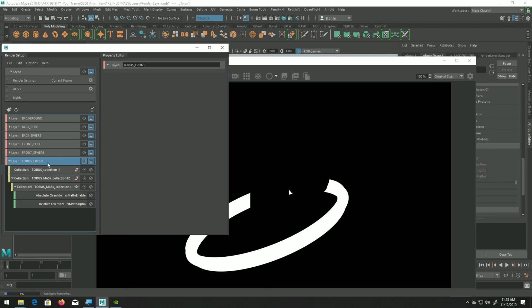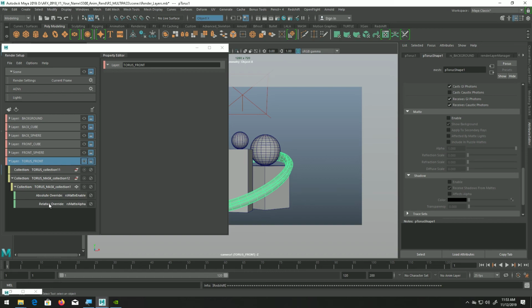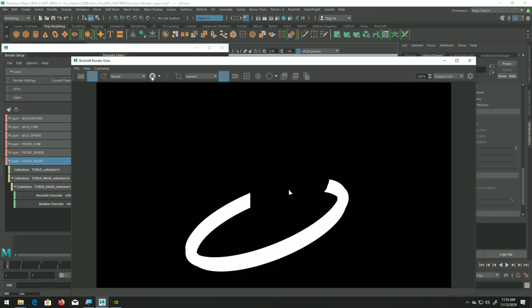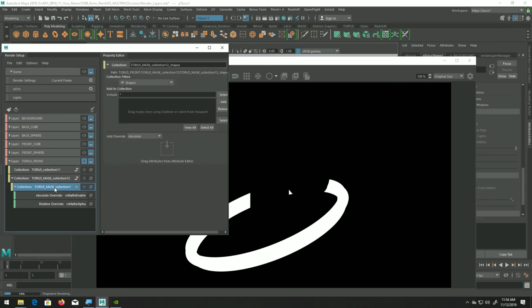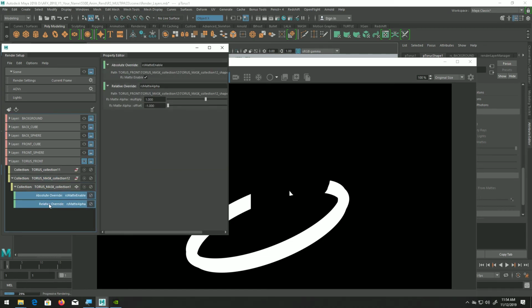Okay, just let me see what happened with my Torus. Okay. Maybe it just didn't refresh properly for the first time, but so far, as you can see, I'm getting a valid alpha here that I need. So what I have in this collection is the Torus, and this is all the other stuff as mask. Okay, so now I just need to select these two overrides that I have created and convert them to the local override.